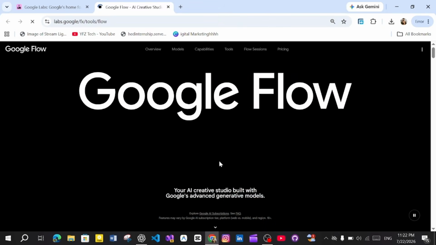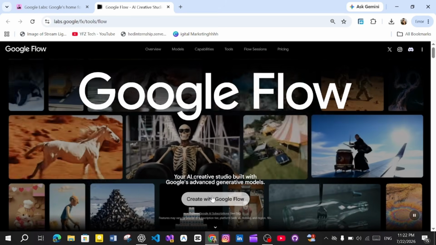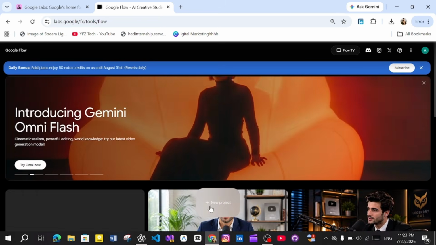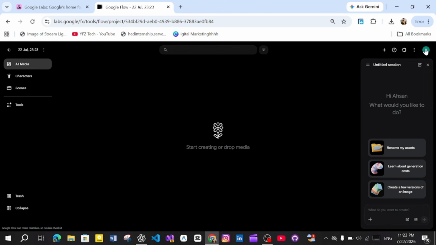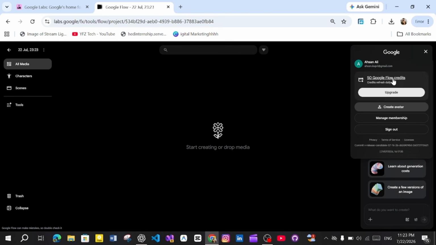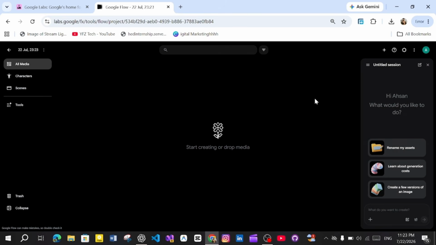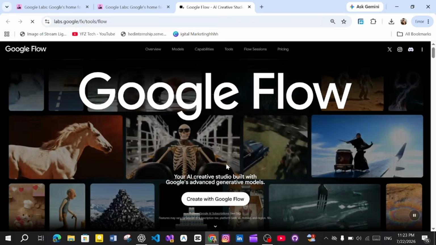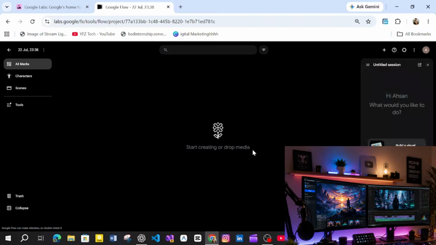After that, click on Create with Google Flow and log in with another Gmail account. After logging in, click on New Project. After that, you will see that you have 50 fresh credits. Through these credits, you can generate 6 videos. When these credits are finished, simply sign out again, log in with another Gmail account, and repeat the same process again and again. So that's my favorite alternative to Grok AI.